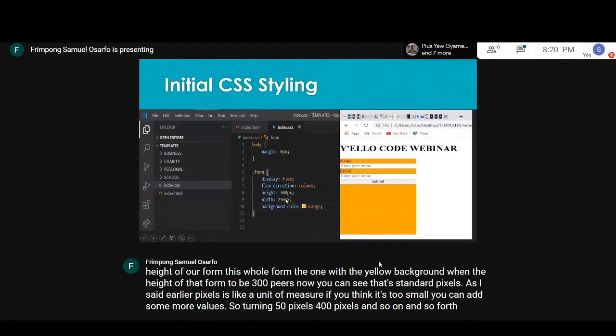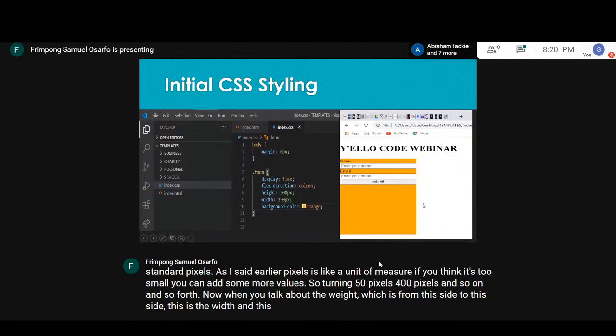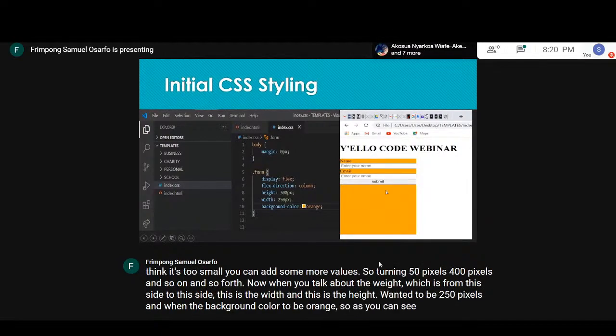Now, when we talk about the width, which is from this side to this side, this is the width, and this is the height. We want it to be 250 pixels. I want the background color to be orange. So as you can see, the background color is orange already.